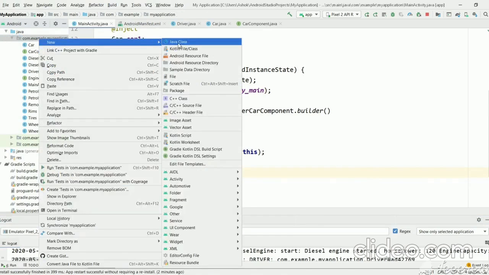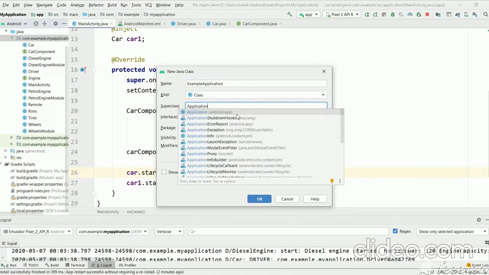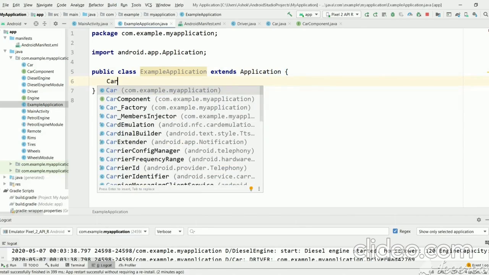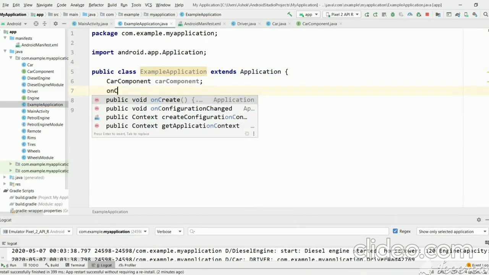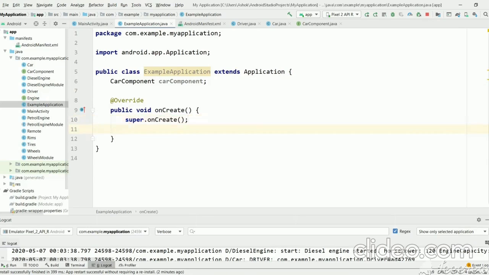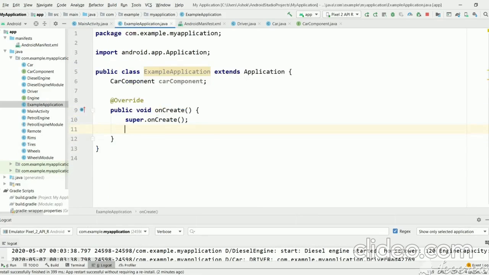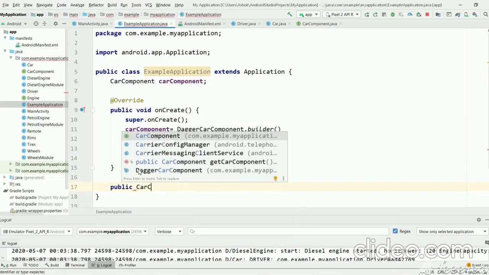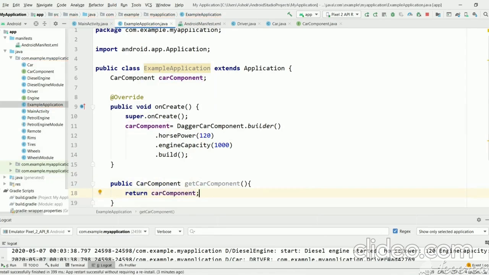Let's create a class ExampleApplication, and put the super class as Application from the package android.app. Let's create it. Now we are going to create the car component in this application. This application has an onCreate method. Let's override it. We were creating a car component here. Let's do the same thing in the application. We will remove it from here and do the initialization at the application level, and let's have a public method which will return the car component. getCarComponent, and simply return carComponent.